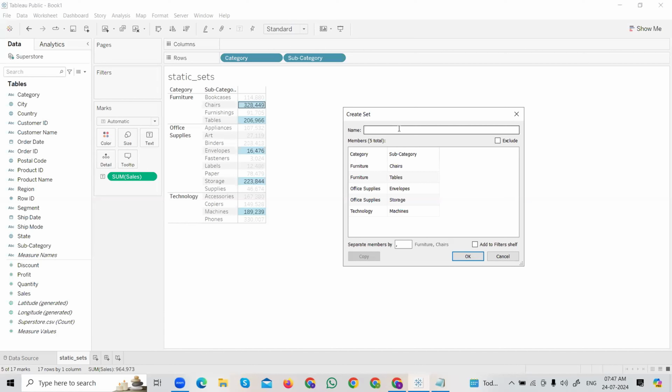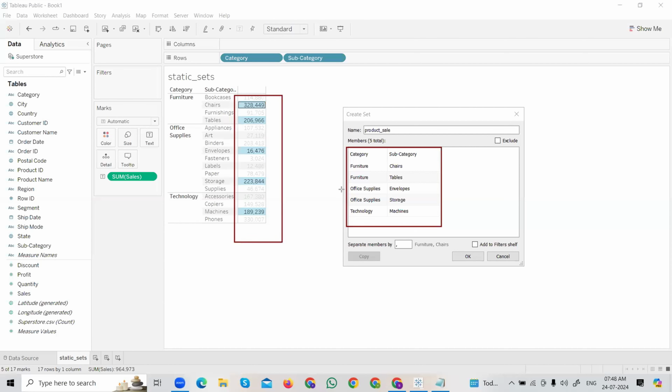So now what I'm going to do is give some name like product sale. Okay, I'm writing product sale. I'm giving some name. You can give whatever name that you want. And here if you see, there are a few things mentioned here. What is mentioned here? Whatever you selected, here in the blue color, definitely it will be available here. Yes or no? It will be available here.